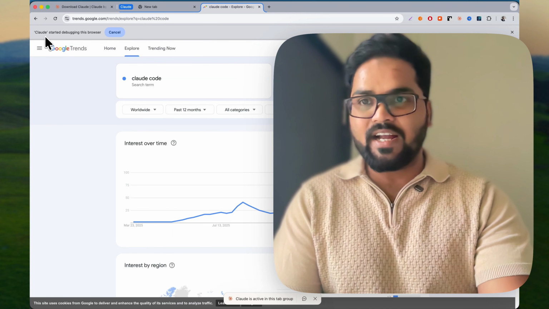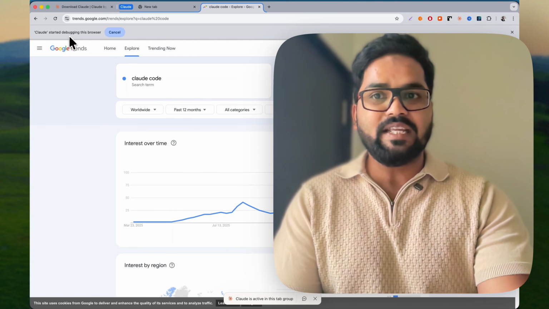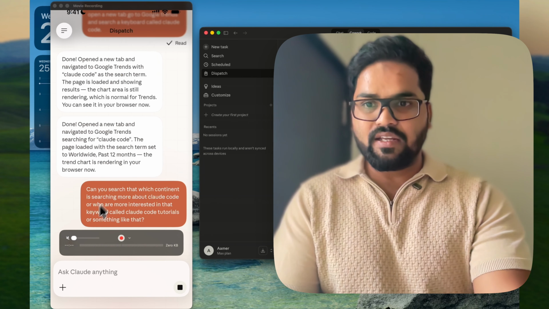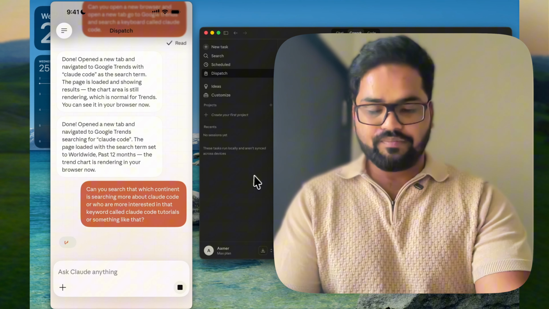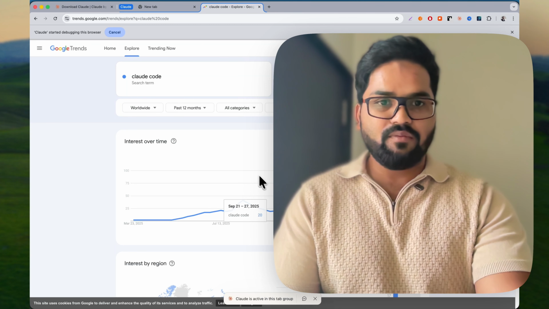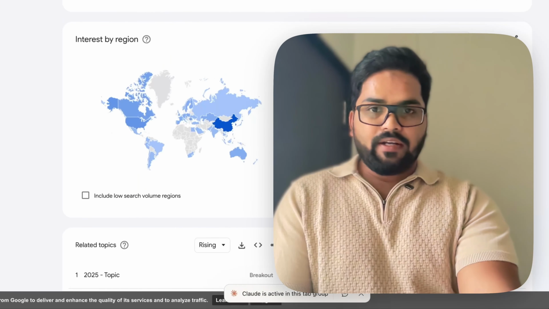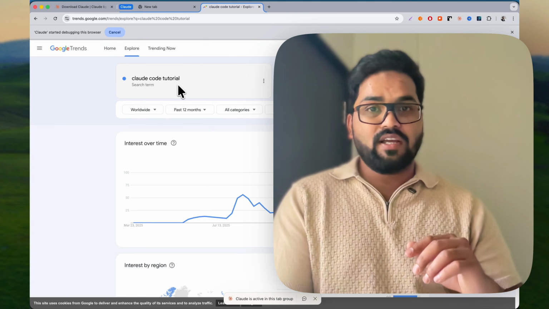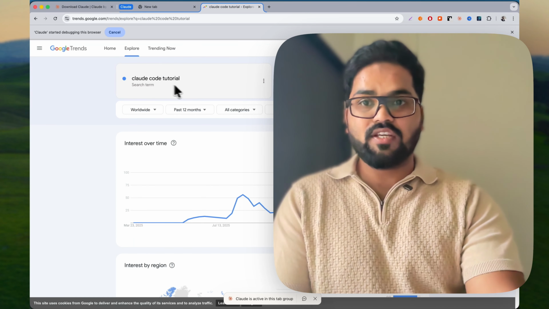So it is telling me that Claude started debugging this browser, which is fine. Now everything is being configured or answered over here. So basically it is going and checking what sort of stuff we have. All right, let me check. Now see, it has changed this one to Claude Code tutorial. Last time it was searching with Claude Code only, right? So it has changed this one.